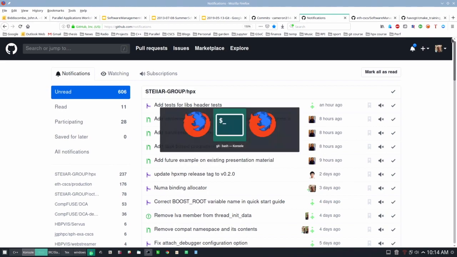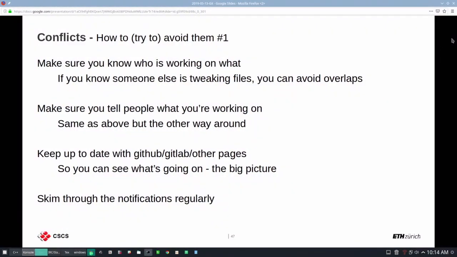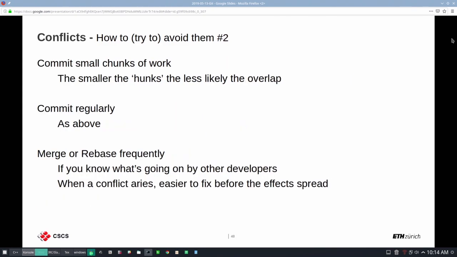So you don't want to read everything, but you want to know what's going on. Make sure you keep up to date, and make sure you tell people what you're doing as well. It's very important that everybody knows you're working on the topology stuff, you're working on NUMA stuff, and then they won't touch it. So I've said the rest, skip through that.